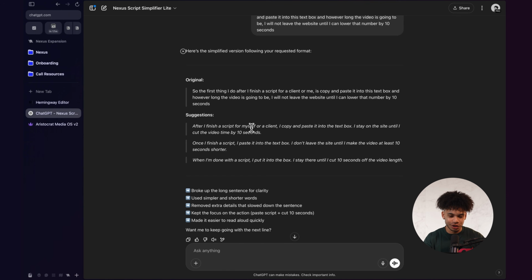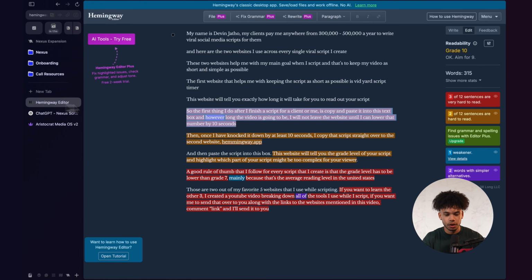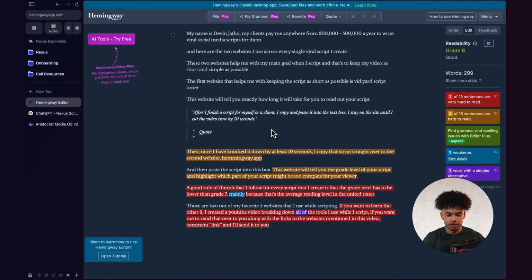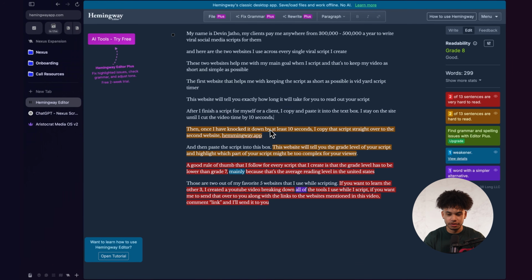Perfect, that is much simpler. Now there's 3 other versions of this, however, let's just go with this version. We'll take it back to Hemingway. We'll replace this version. And then all of a sudden, our reading level is now down to a grade 8.